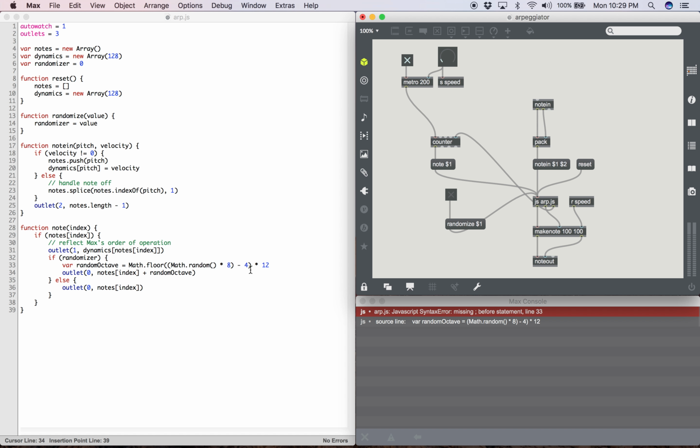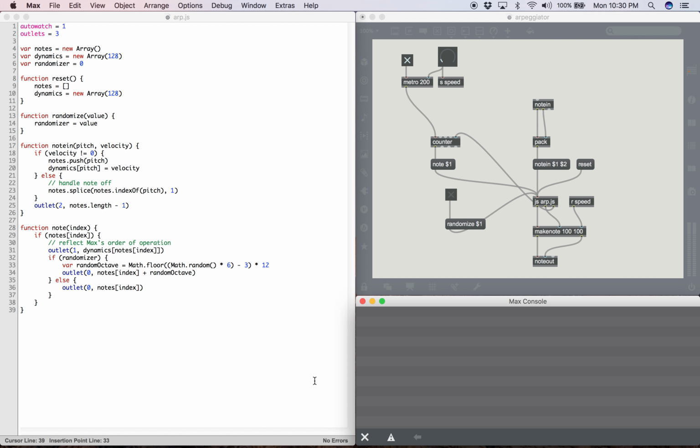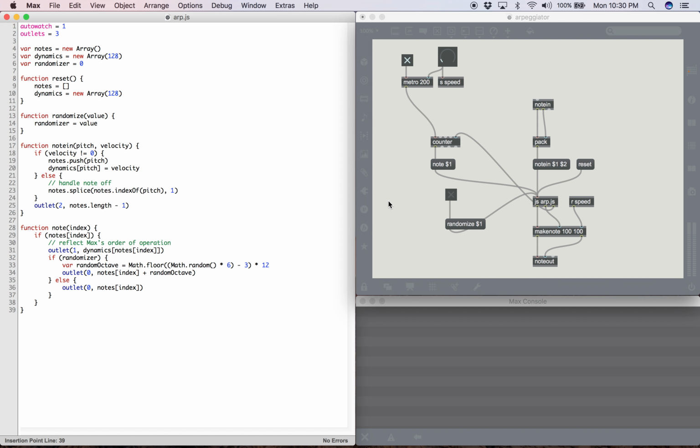Perhaps 4 octaves is too much. Perhaps we can do 3 octaves, say. Let's see if this is a good idea. All right. Do we still have a problem here? And okay. So let's see.